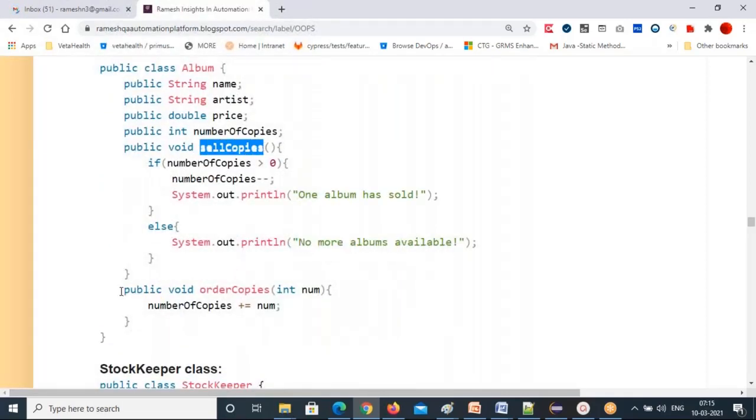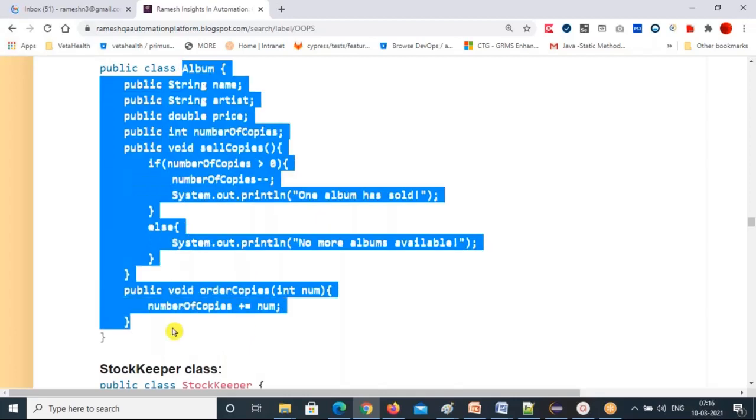Okay. Then there is another method, public void order copies, int number. So how many copies you want to order? Number of copies plus equal to number of copies plus number. So this parameter is a local variable you are adding. So that number of copies will be ordered. So this is the album class development. So one class we developed.